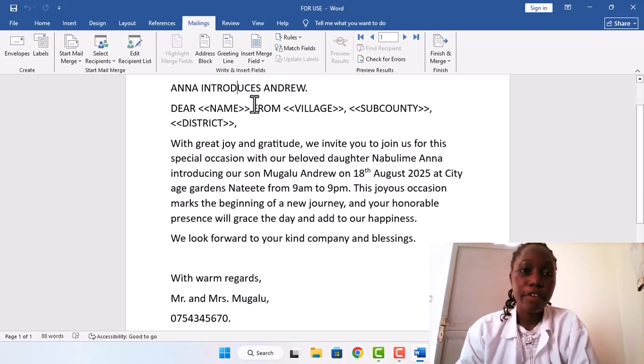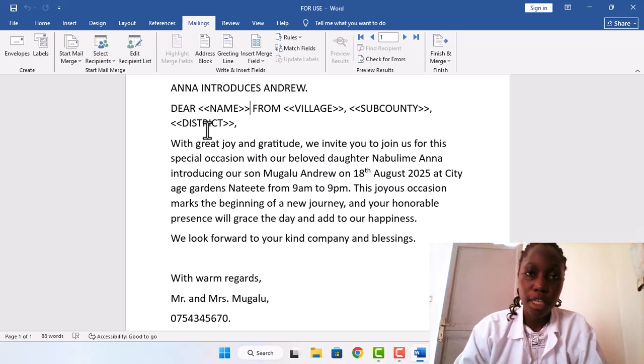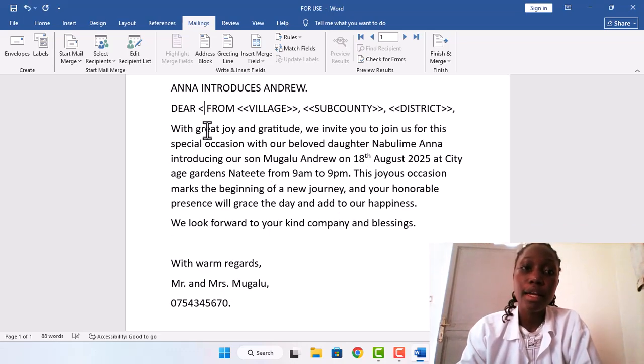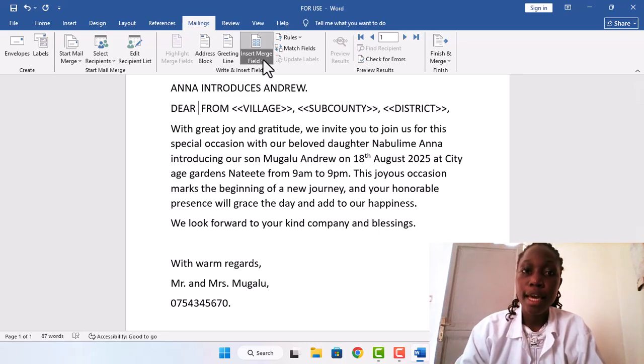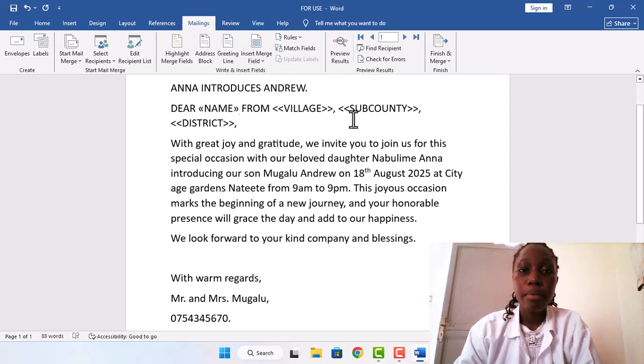Then remember, for this case, my list has a name. I inserted the name, village, sub-county and district for reference, for you to know where you're going to insert your name, where you're going to insert your village, your sub-county and your district. But for this case, we shall have to delete this because they are unnecessary. They were done manually, so I need them to be done by the PC itself. So the name will be inserted there.